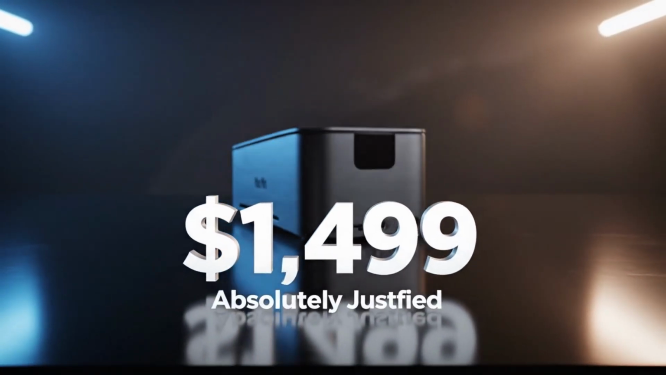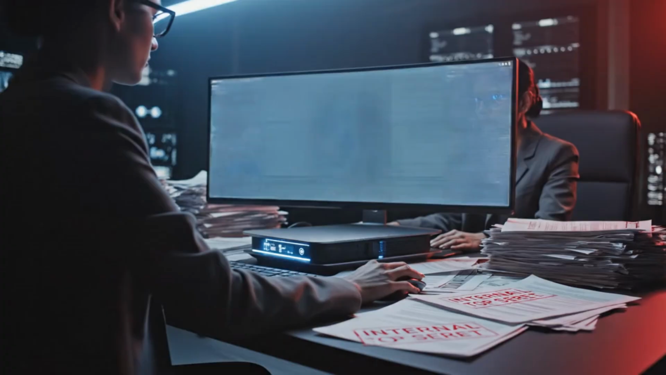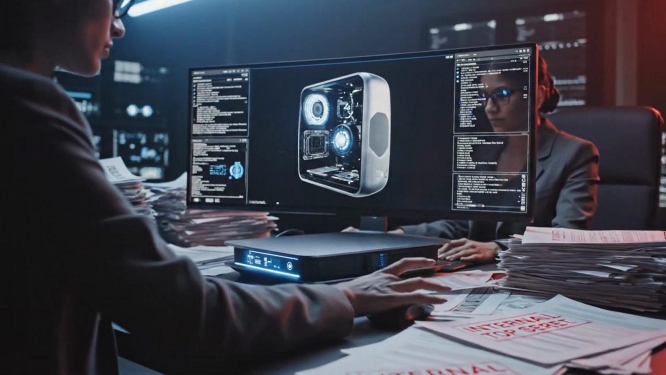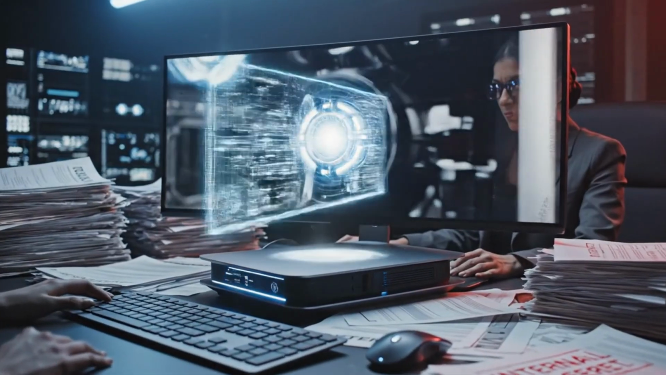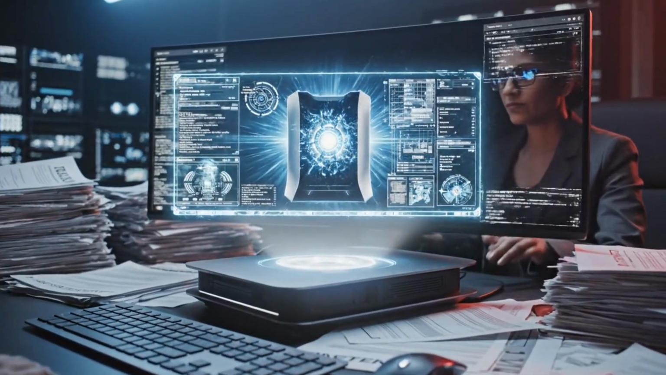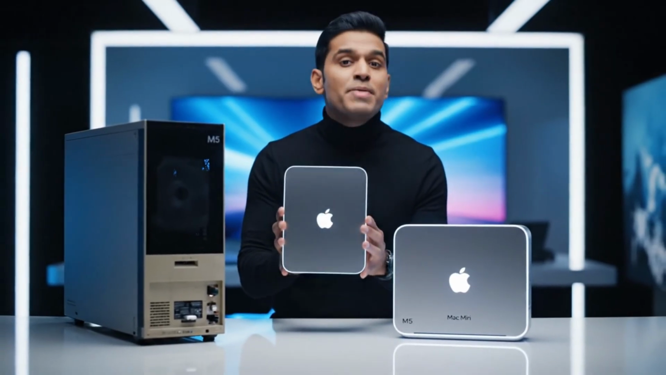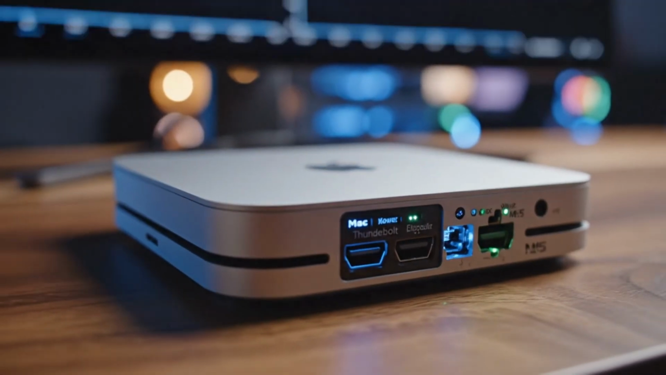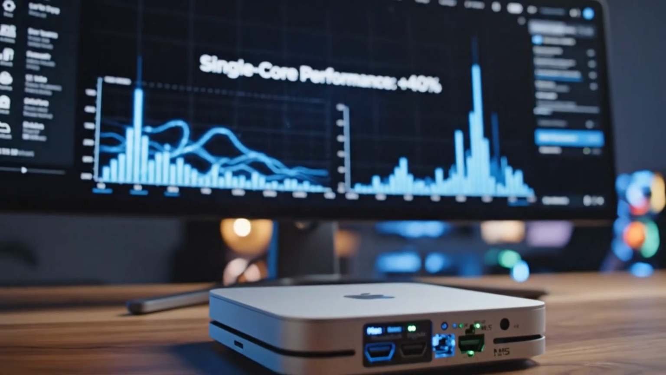The depth of this leak confirms that Apple is confident in its ability to deliver a machine that will be virtually unmatched in power efficiency, thermal management, and raw computational throughput. The M5 Mac Mini is the definitive answer to every power user who has ever asked for more. It is a technological marvel poised to launch a new era of compact workstation performance.